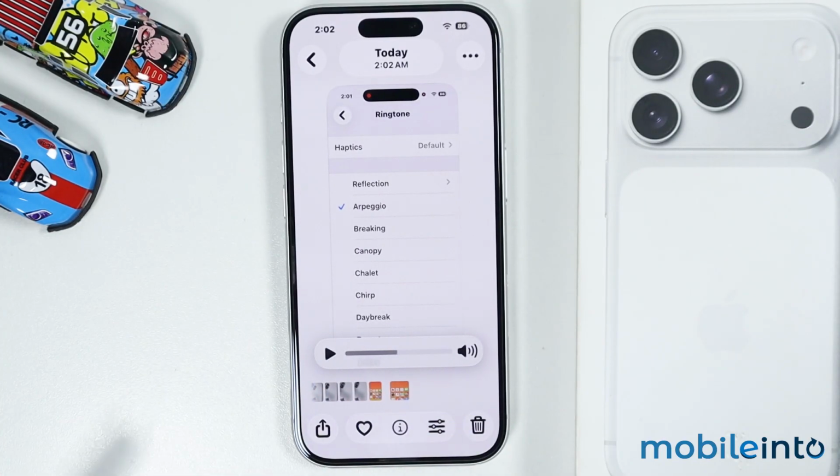Just like that. And this is how you can screen record with sound on the iPhone 17, 17 Pro and the 17 Pro Max.